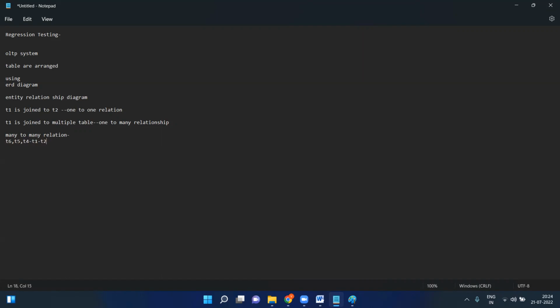And again table 2 is joined to table 7, table 8. So this is called as what? Many-to-many relationship. Many tables are joined to many tables. Now this is an ERD diagram in an OLTP system.